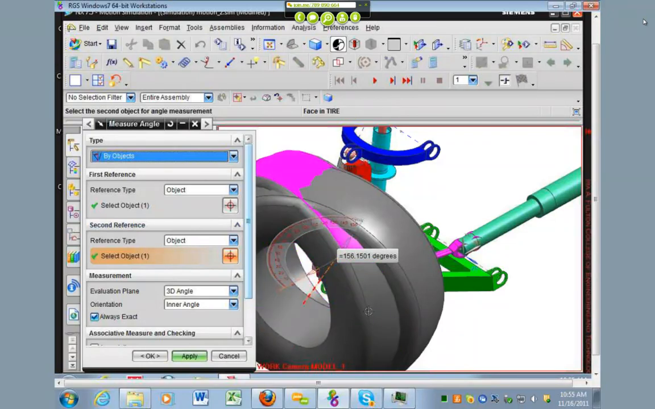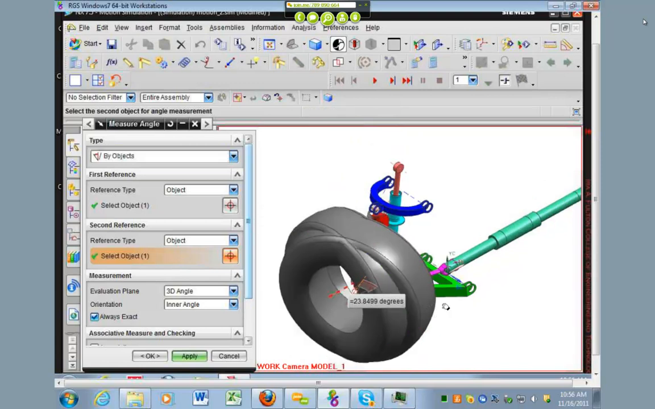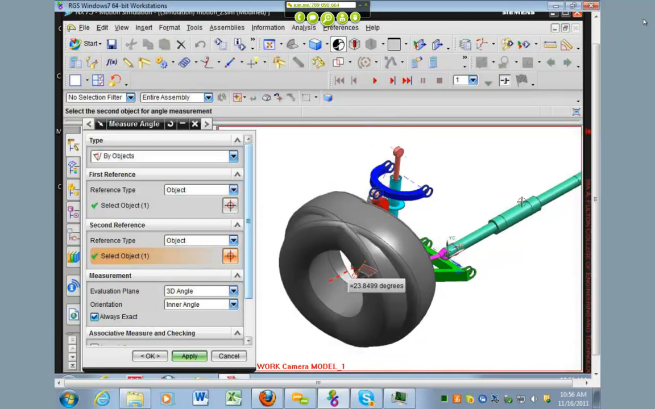Might even be able to do the other way around to get it. And there's another one there. So that's 23.4 degrees, or about 24 degrees. And that's where we can see where the interference is, and we can get a number. This is the angle at which we hit interference.